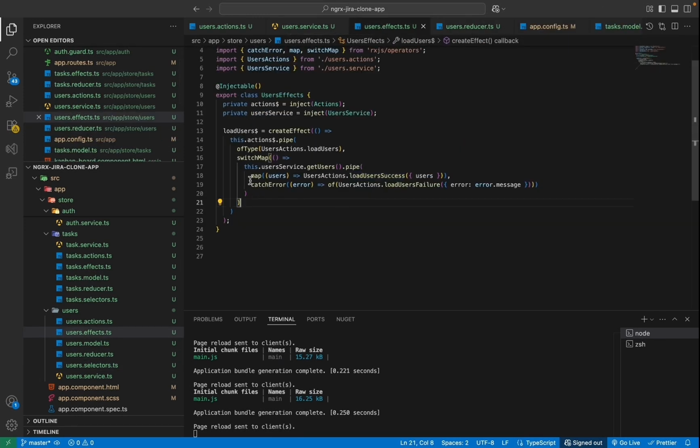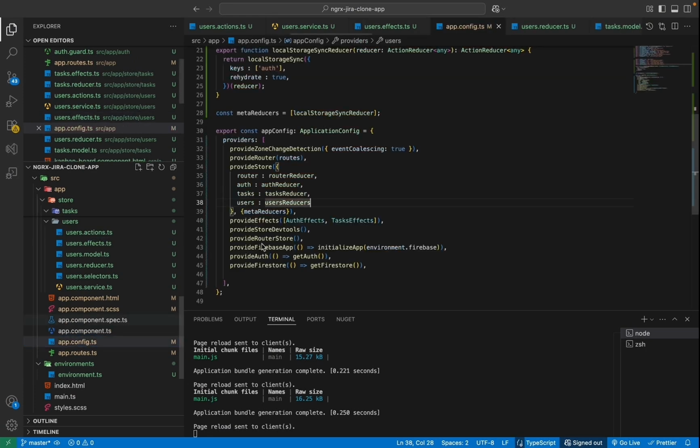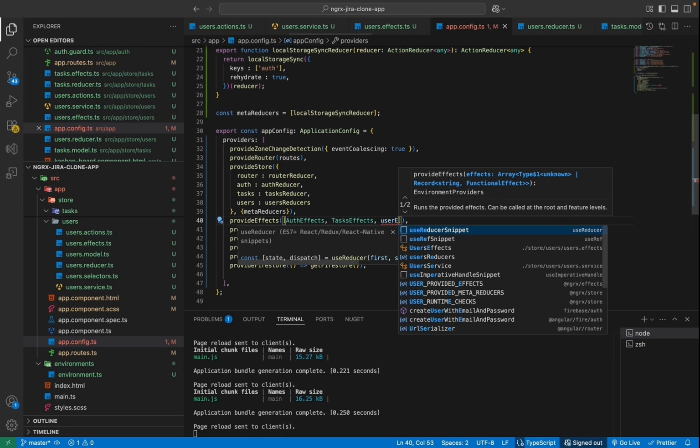Okay, and of course we have got our catch error. For some reason, if there is a problem, then instead of this we load our load user failure with the specific message. Perfect. So finally, as we registered our reducer, we also need to register our effect. So this load user effect we need to register. So inside the config file, I'll go here, and after the task effect, we'll register our users effect as well.